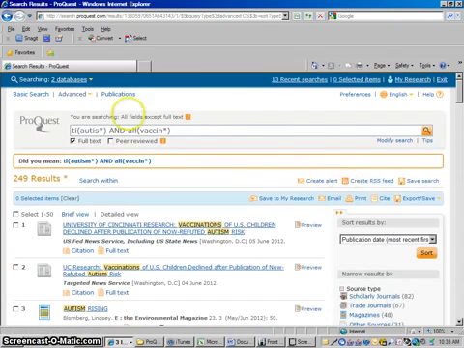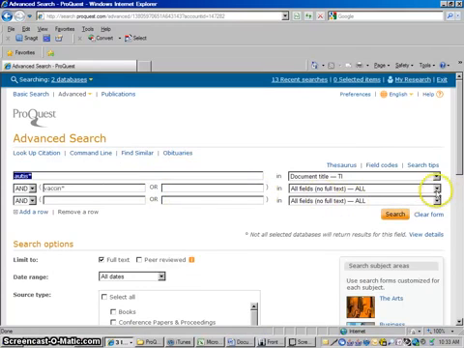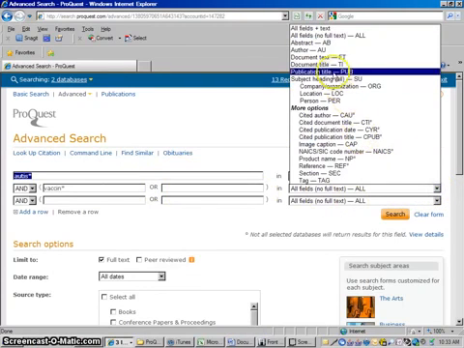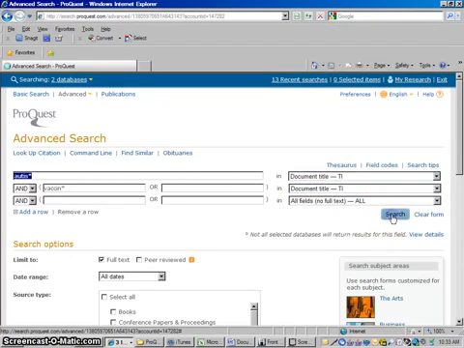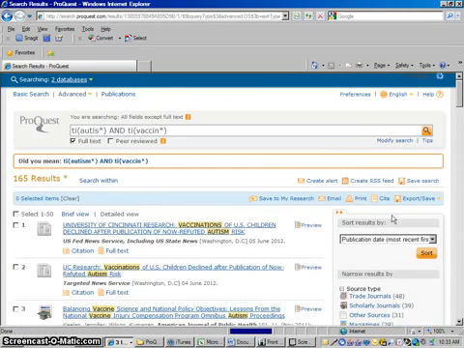So some version of autism has to be in the title, and then we're just looking to link that up with vaccine. 249 articles. So now we're getting down to a reasonable, manageable level of articles we can look through. Now let's go back to Modify Search again. What about if vaccine was in the title as well? Document title. Just one step at a time, doing this nice and slow. That takes us down to 165 articles.